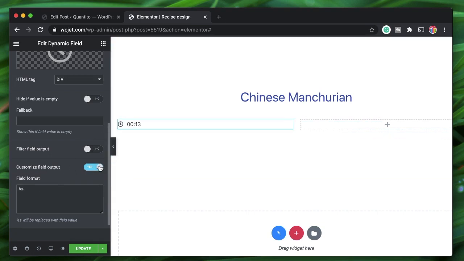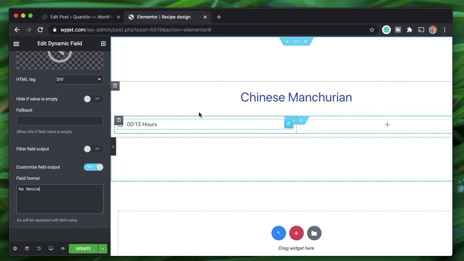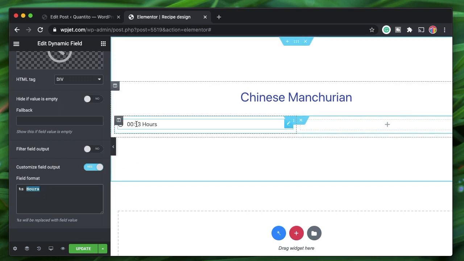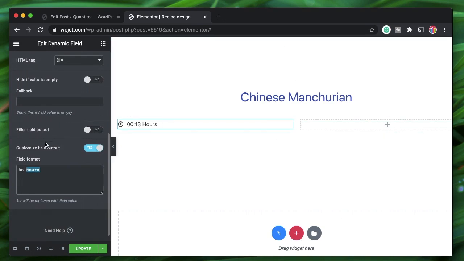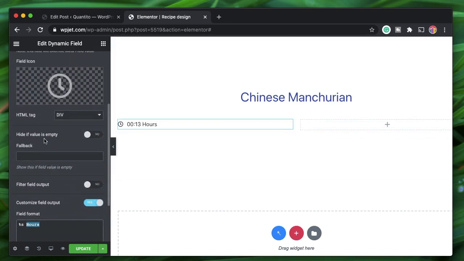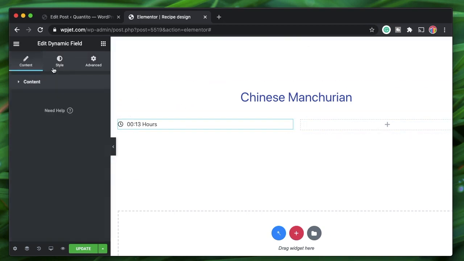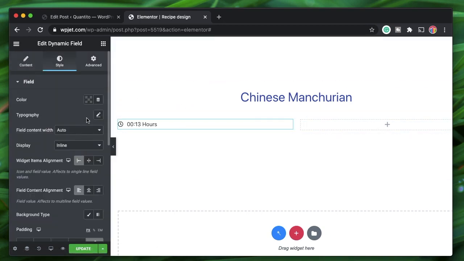So once I pick customize field output, it'll enter a string, or they call it macro. So you can enter anything before that or after that. So I'll say hours. So that's pretty self-explanatory. If you just have minutes, well, you can change this format in the settings and just have minutes over here, but I'll just put hours here, have an icon, and that's the meta field. Now you can obviously style this the way you want.